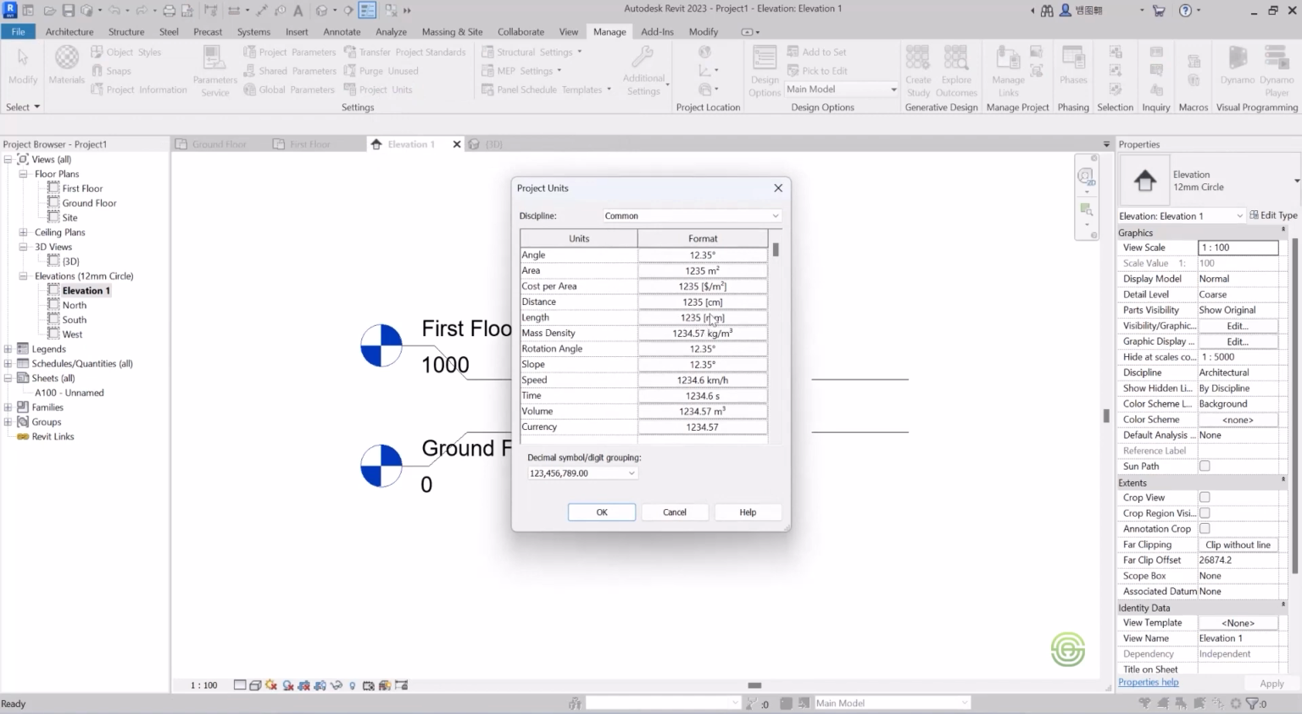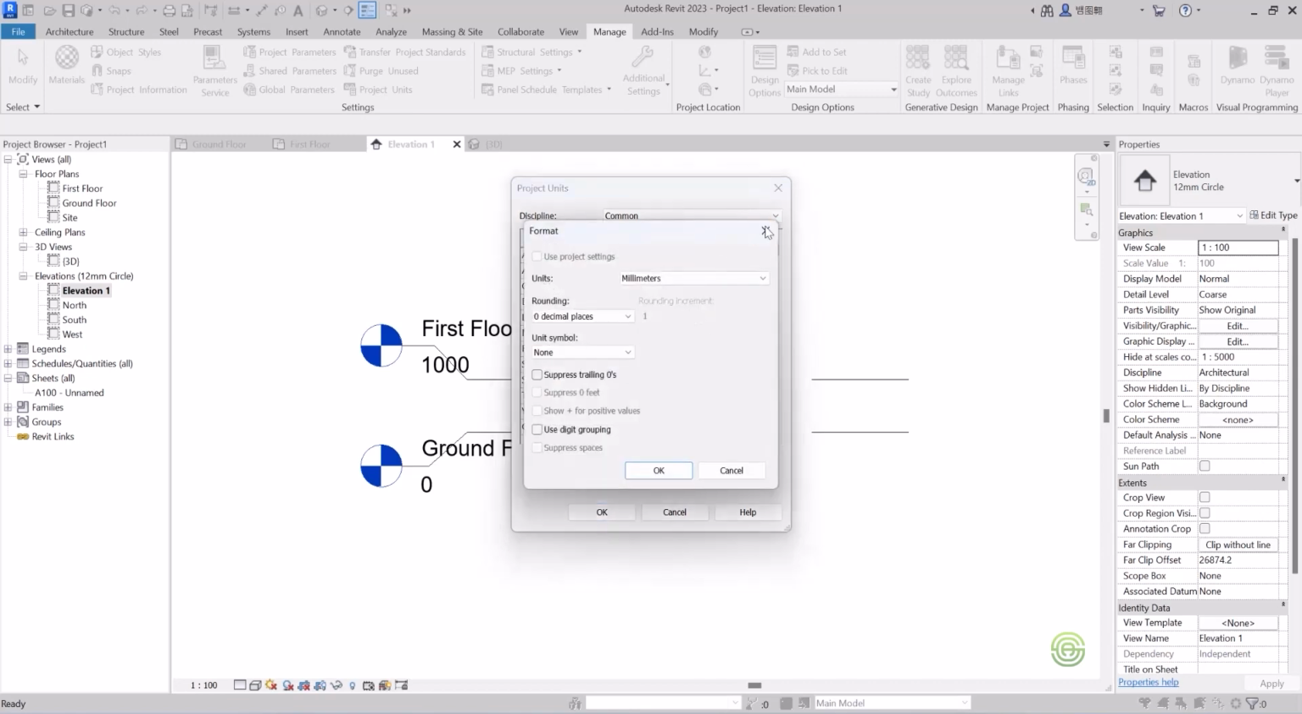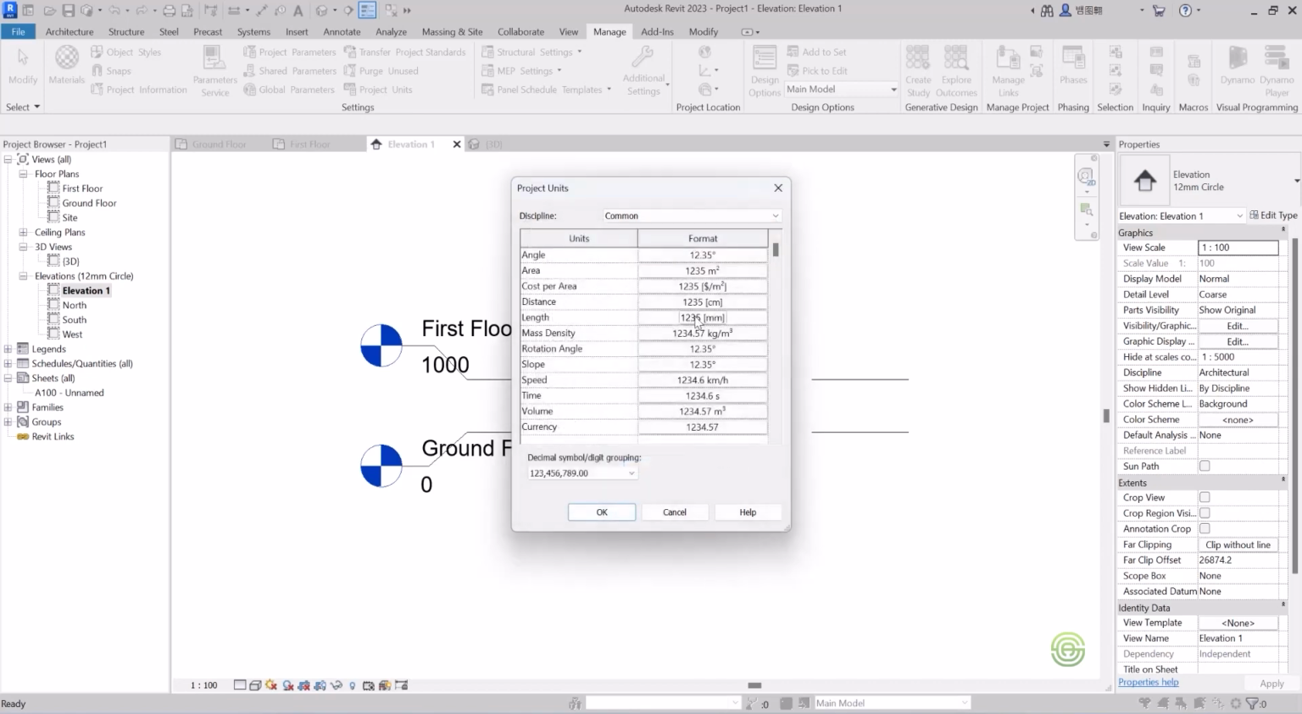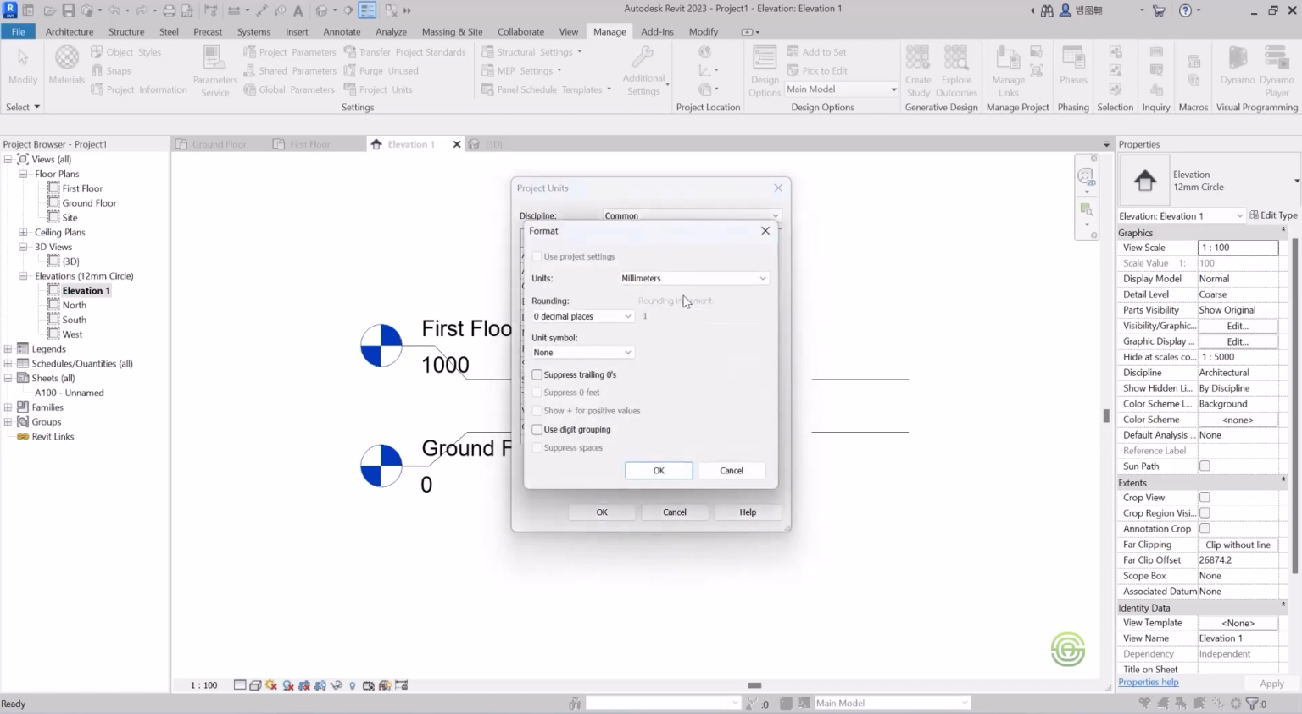So in the length, you have to click on this mm. Once you click here, you can change the units to meters, and then change the rounding. If you are doing millimeters, fine, but if you are doing meters, then let's give it two decimal places. If you click on 0 decimal, it will show just 1 meter. If you click on 2 decimal, it will show like 0.01.